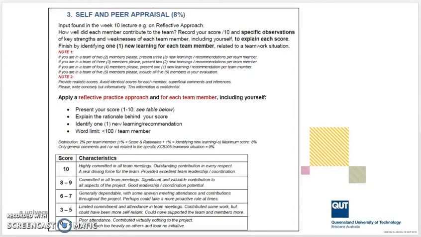So for each team member, including yourself, give a score out of 10 and then justify this score by giving examples of key strengths and weaknesses for this person in your team situation. Finish by identifying one new learning or recommendation for each person. And if you are a team of 2, please present 3 new learnings or recommendations per team member.